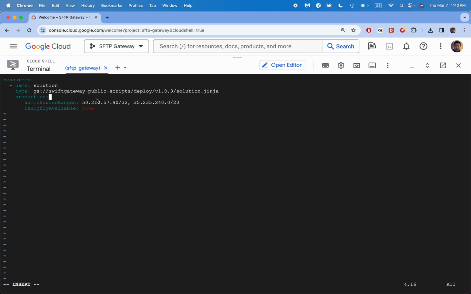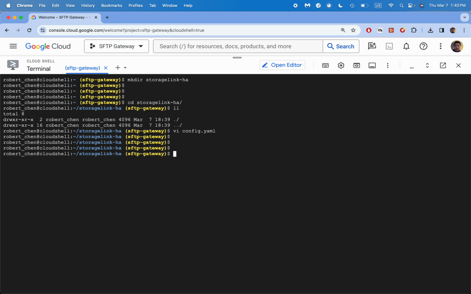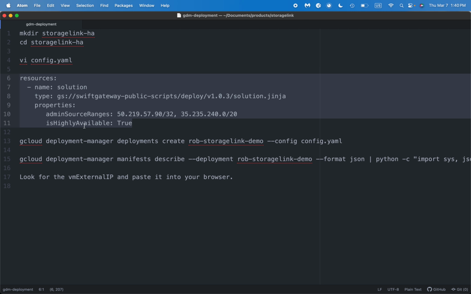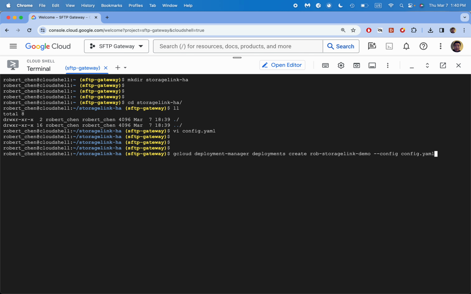This IP is the public IP that I'm at right now. And this IP range is for the Google Console SSH browser tool. This IP range allows Google Cloud to SSH into your instances. So I'm going to save by hitting escape, :wq. So now we have a text file, a config file, and then next we're going to run this command here.